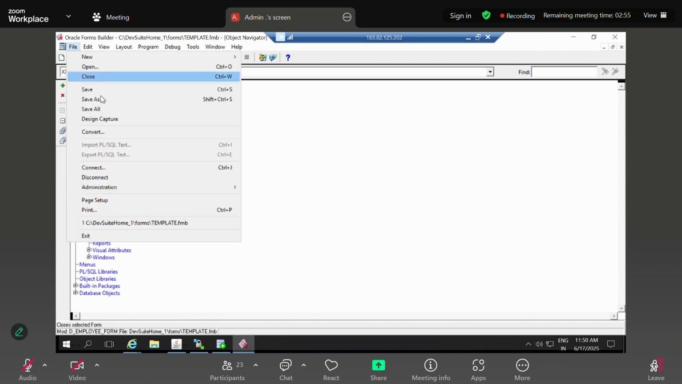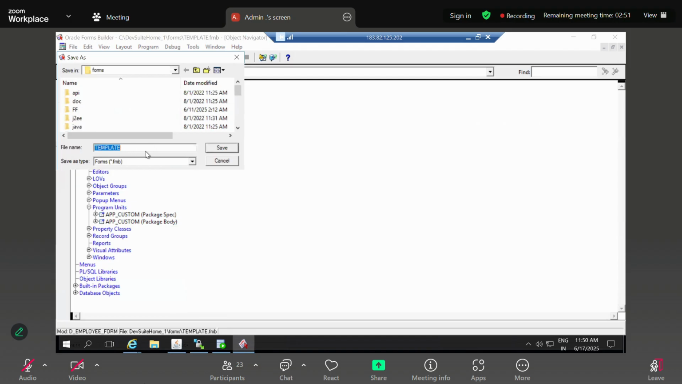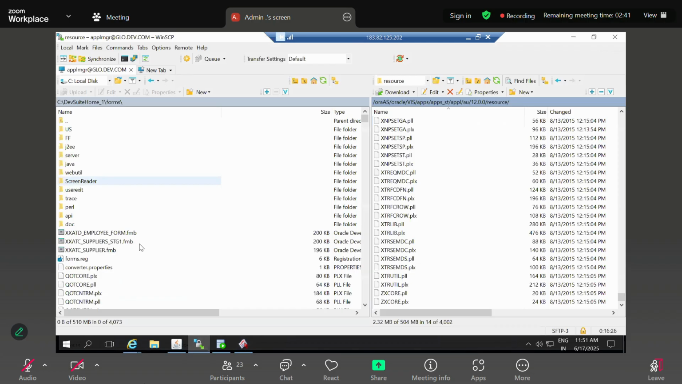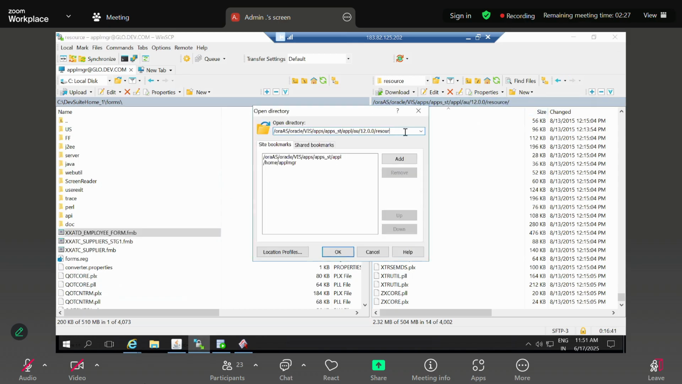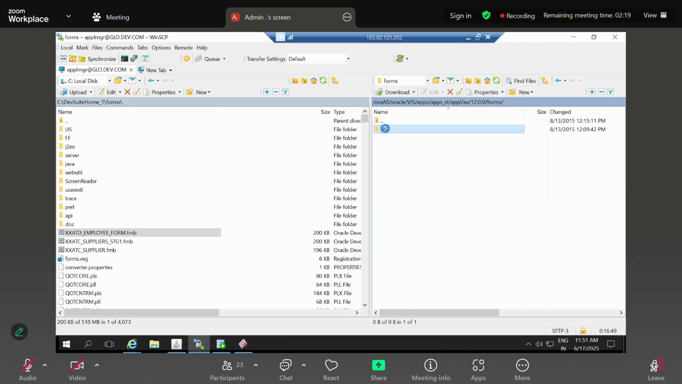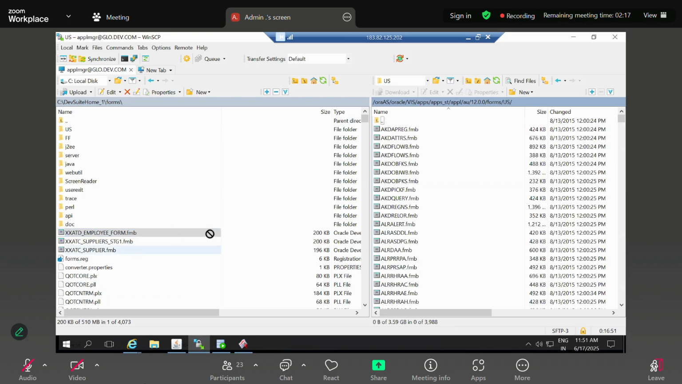Then File, click on Save As. I want to save as xx80d_employee_form. Click on the save button. Now open WinSCP, transfer the .fmb from the local machine to the server. I'm moving to AU top. I'm moving the form to AU 12.0.0 forms. You have to move it to only forms, don't keep it in the resource. Forms, US. Then move the FMB from the local machine to the server.